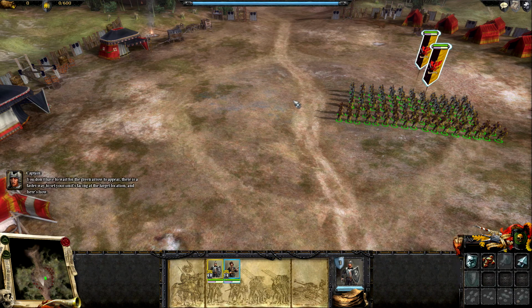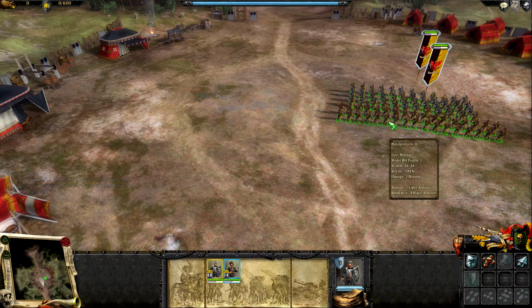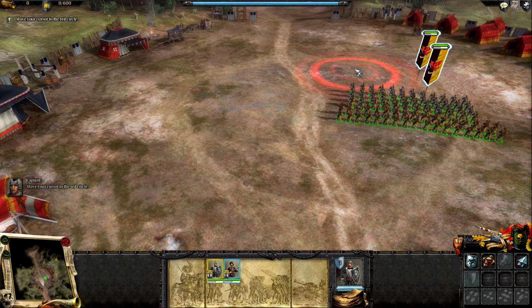You don't have to wait for the green arrow to appear. There is a faster way to set your unit's facing at the target location. And here's how. Move your cursor to the red circle. Next, press and hold the right mouse button and move your mouse quickly in the desired direction.